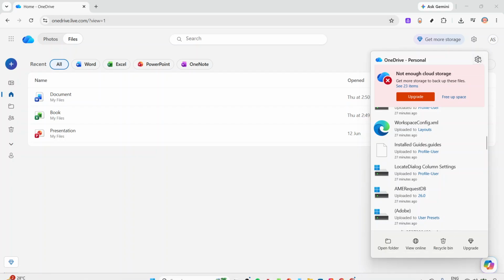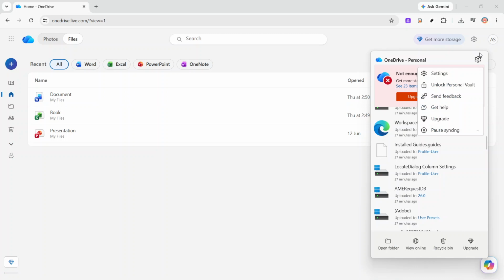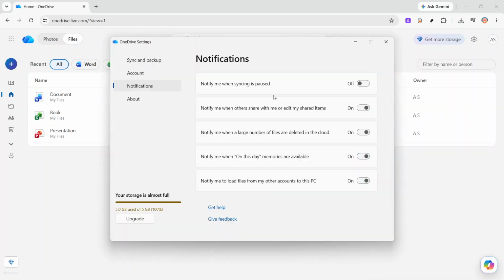When that panel appears, look for the gear-shaped settings icon, click the gear icon, and then choose Settings from the menu that opens. This will take you into the main OneDrive settings window where you can manage different preferences for syncing, backups, account behavior, and notifications.